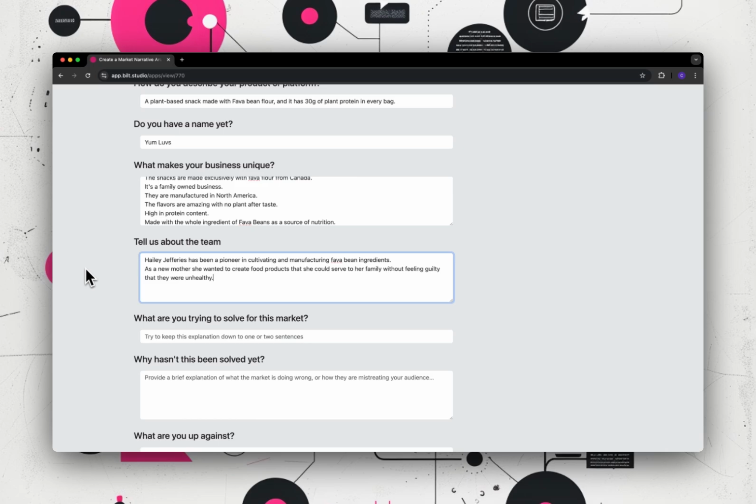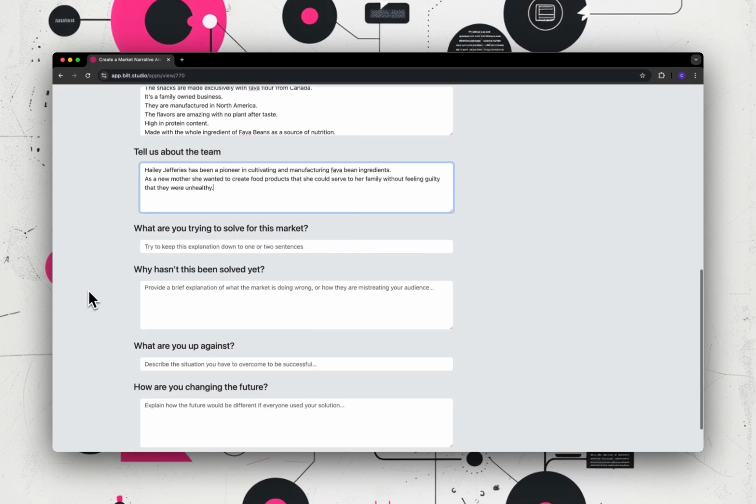So we'll just kind of create a few bullet points. You can put as many facts about the team as you want. It can be 10 facts, it can be 2 facts. You don't have to call anybody out by name. You can really treat these fields as being really fluid.